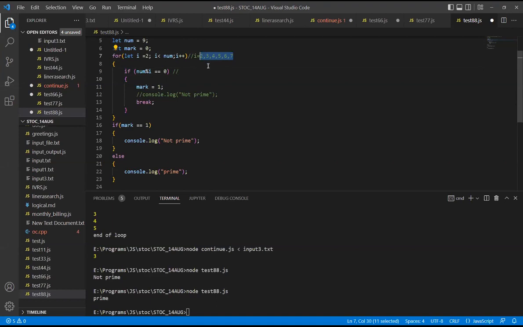So this is a better way. See for 9, how many times the loop runs? So I is equal to 2, 9 modulus 2 is not equal to 0. So this condition doesn't hold true. I go ahead and check for 3. 9 modulus 3 is 0. This condition holds true. I break from here and print it is not a prime number. Do you get it?